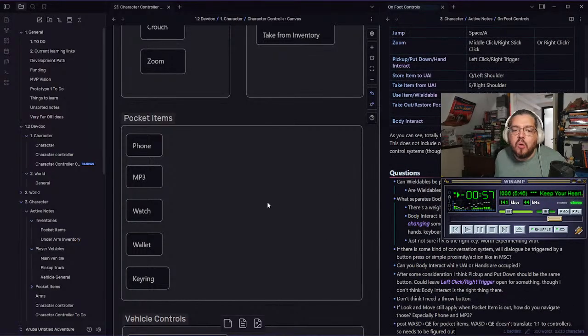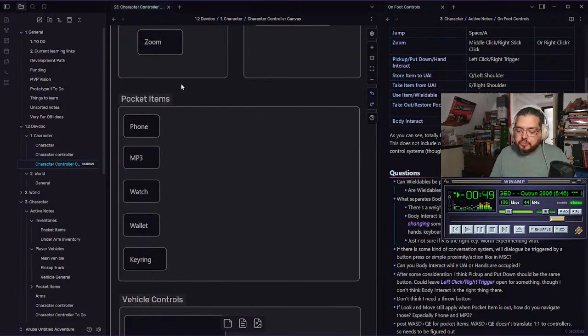So the way I have it now, the way I have it in my head now, is each of these items can be selected individually. So if the required hand is free, right? So for the phone and the MP3, it's your right hand. For the watch, the wallet, and keyring, a keyring might be right hand also. For the watch and wallet, it's your left hand. Then you can grab the item. You have the item in front of you.